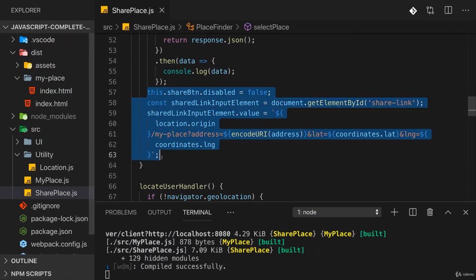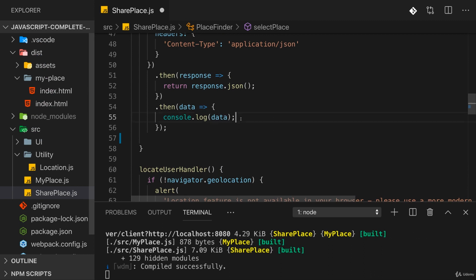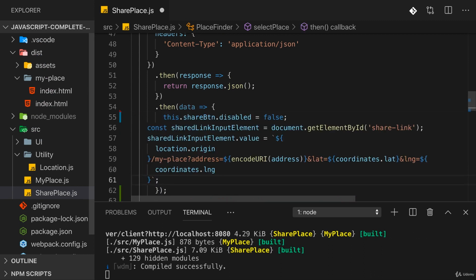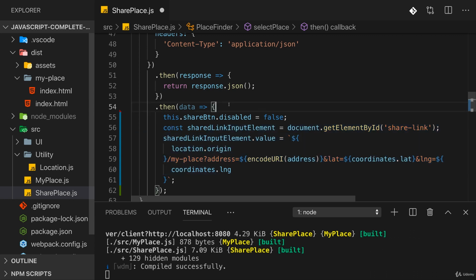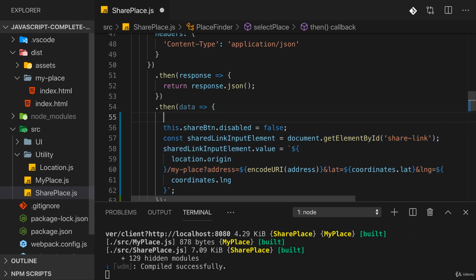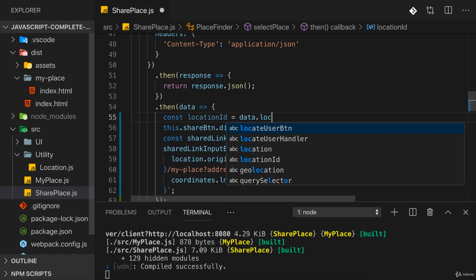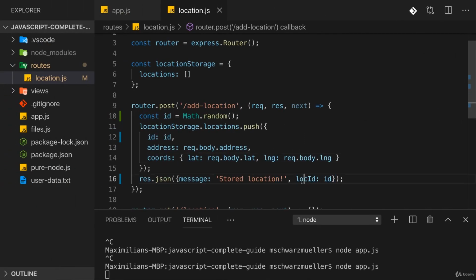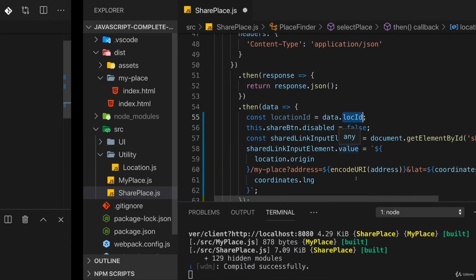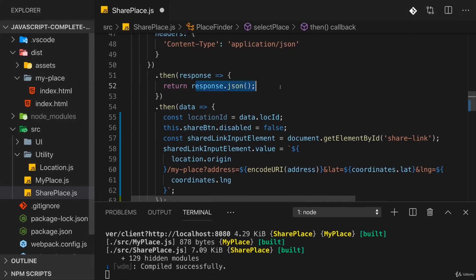Then back to the client, we should take all this code, which disables the button and so on, into this then block so that this only happens once the data was sent to the server and we got a response. And now here from data, we need to get that ID, the location ID. We get this from data.logID. Why logID? Well, because on the response, we're sending this logID field. That's part of our JSON response. On the client, we're parsing this JSON data, so we get an object which will have this logID field.